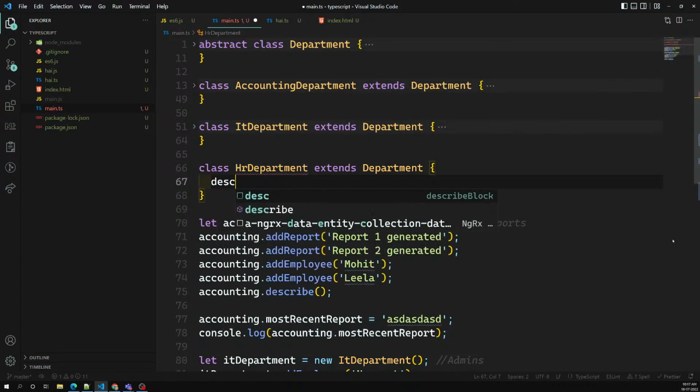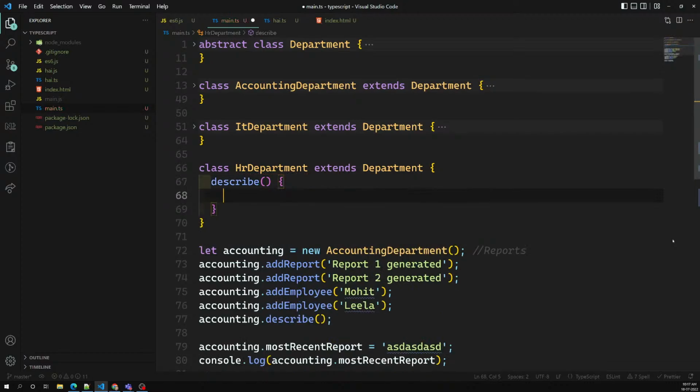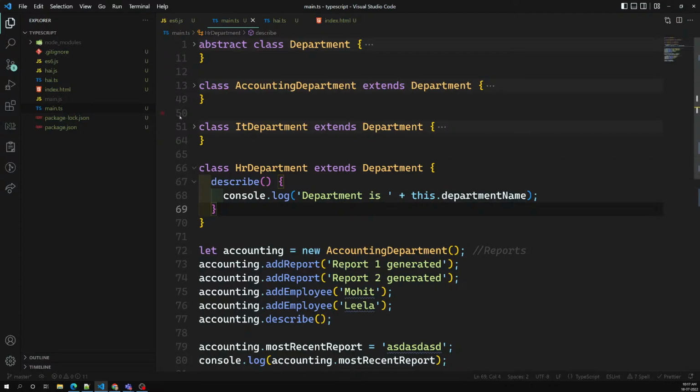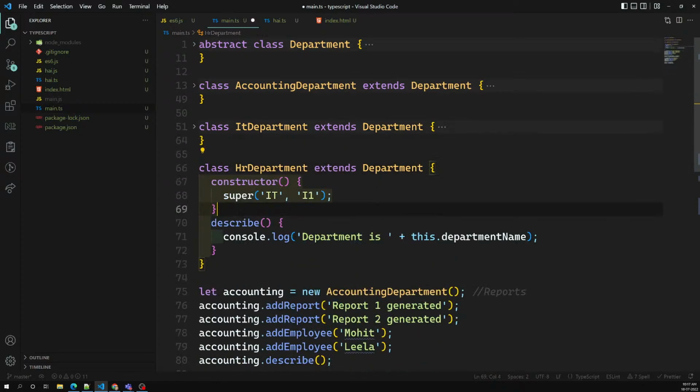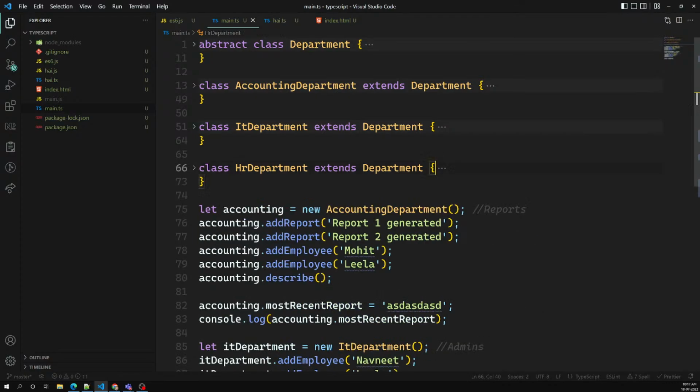Now I can do the describe method here, and I can do the console.log. So here you can use this department name, and the same thing you will have something like a constructor. You have this constructor, and here I can pass HR. So now whatever classes are extending the department, all three classes have the describe method.